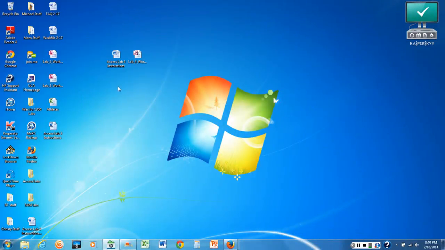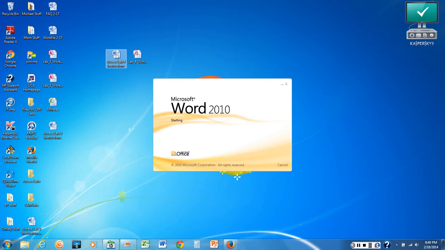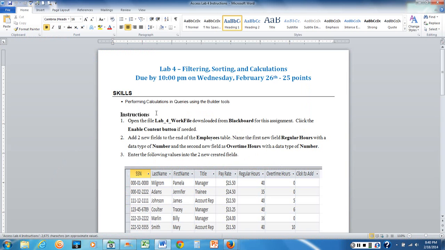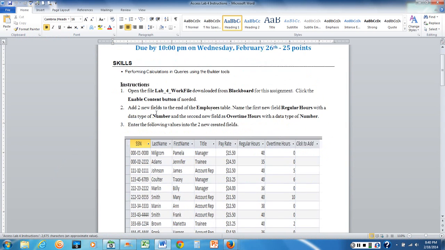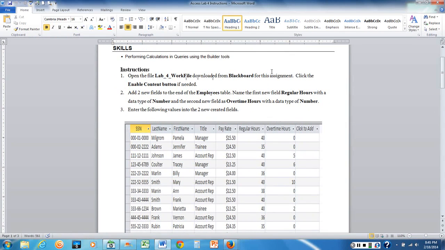Okay, after you've downloaded the instructions file and the work file for Lab 4, go ahead and open the instructions file, which is your Word document. This is dealing with calculations, so we're going to open the work file that you downloaded from Blackboard, and if the Enable Content button is available, go ahead and click on it to disable it.